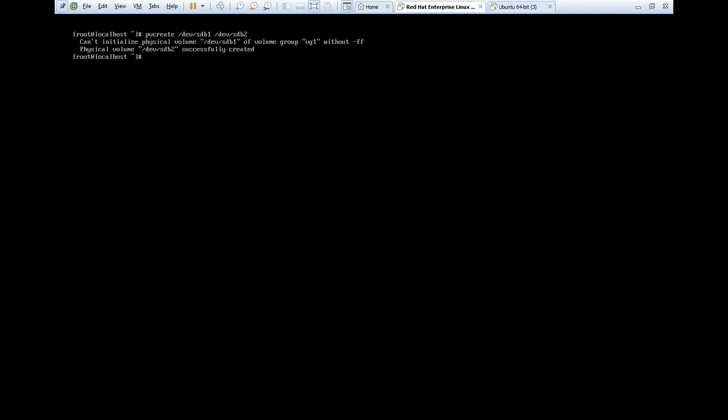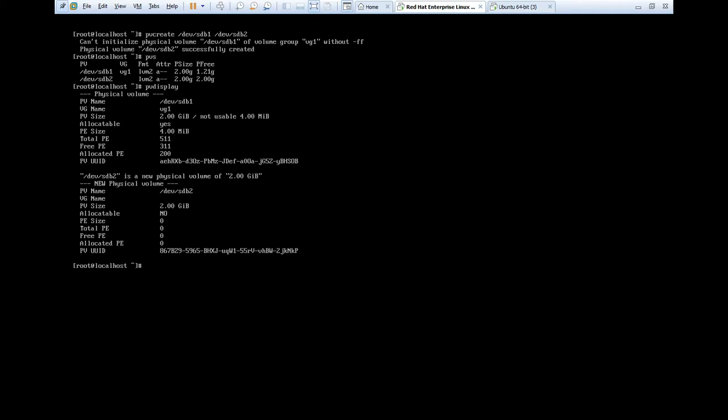It has been successfully created. Now I have to create the VG. Before that, we will just take a look whether it has been created or not. By using pvs, you can check it out. Both the volumes have been created. By using pvdisplay, you can see more details. Both the disks /dev/sdb1 and /dev/sdb2 are showing.